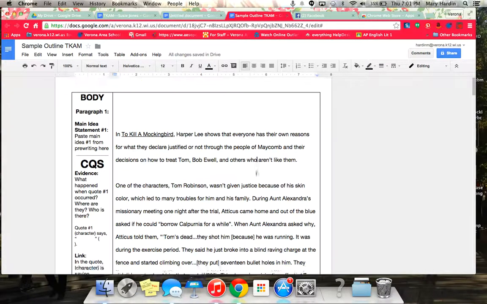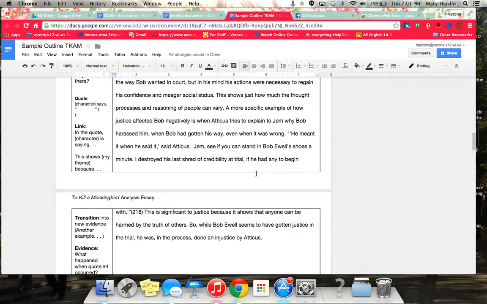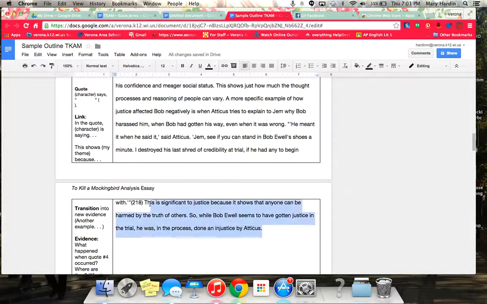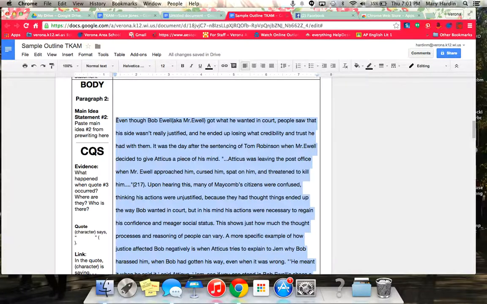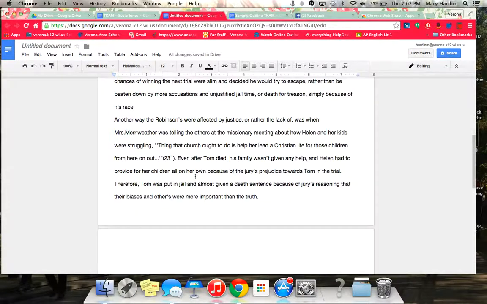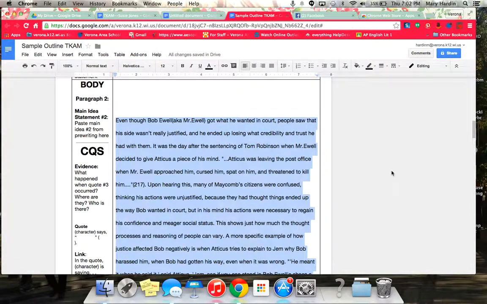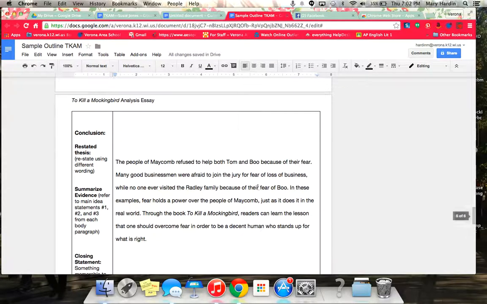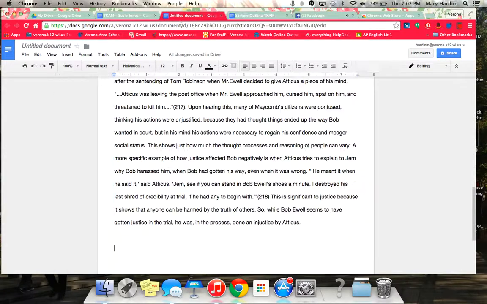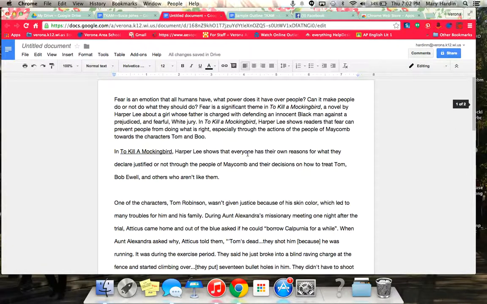Next, I'm going to find my second body paragraph. Again, I find it's easier to start at the bottom. Highlight, copy, and paste. The last thing you need to copy is your conclusion, which is at the very bottom. And paste.